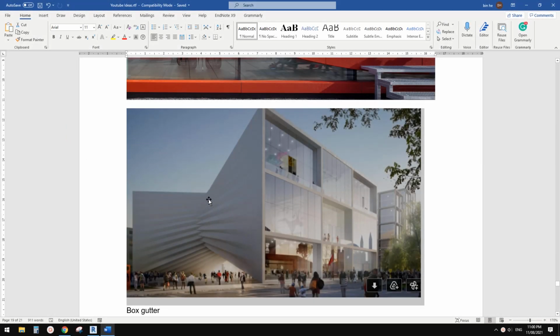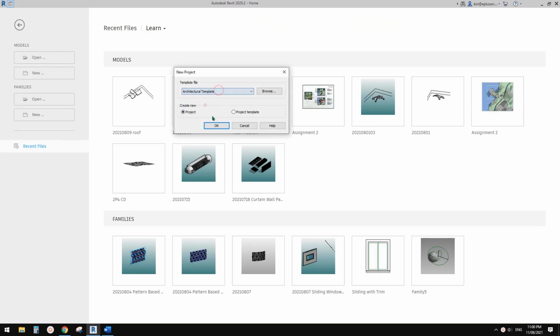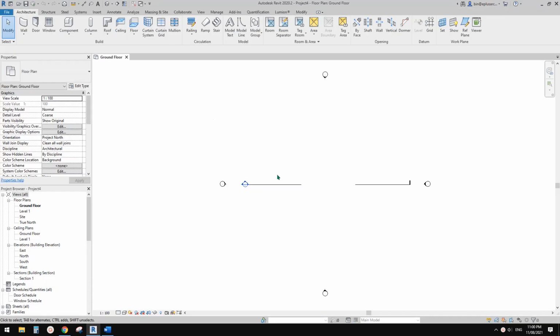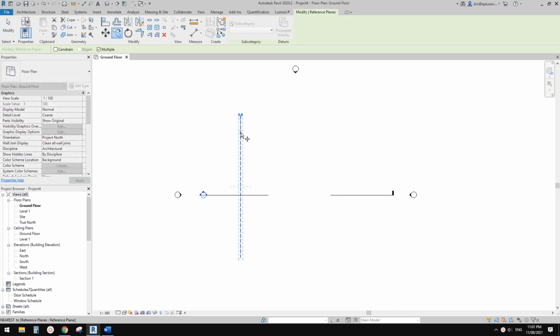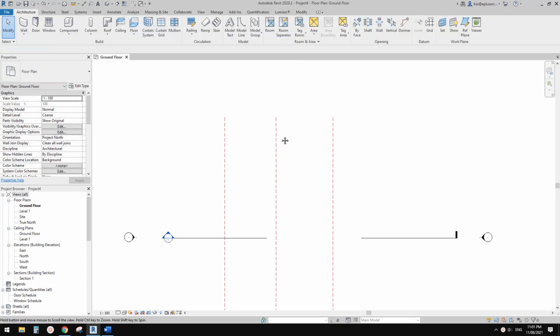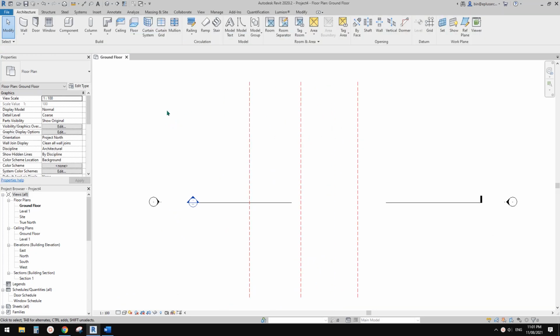Today let's try to model this. Okay, so let's start. First, create a project, and this is the floor plan. Let's place 3 reference planes, so RP. So 1, and maybe just copy it. Okay, so now we have 3 reference planes, and I'm going to name them 1, 2, and 3. Okay, so now let's go to 3D view.